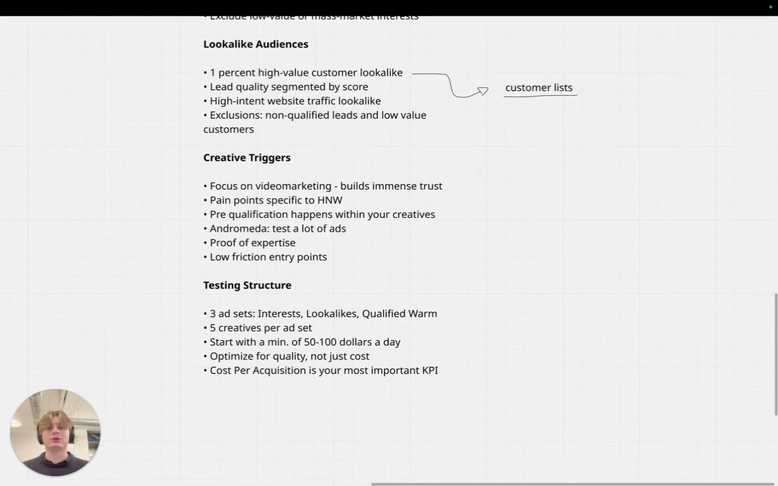So the last part of this process is going to be the testing structure. And my suggestion is to start with 3 ad sets.